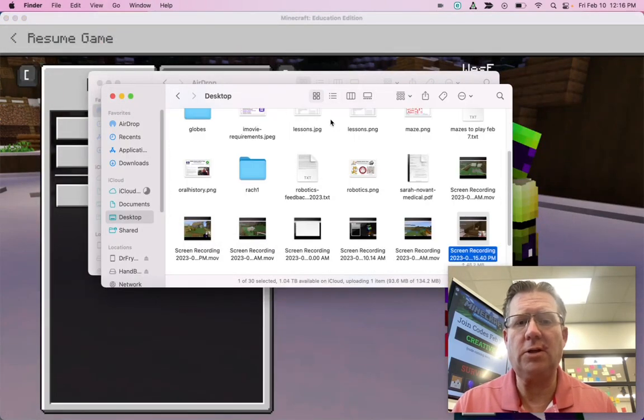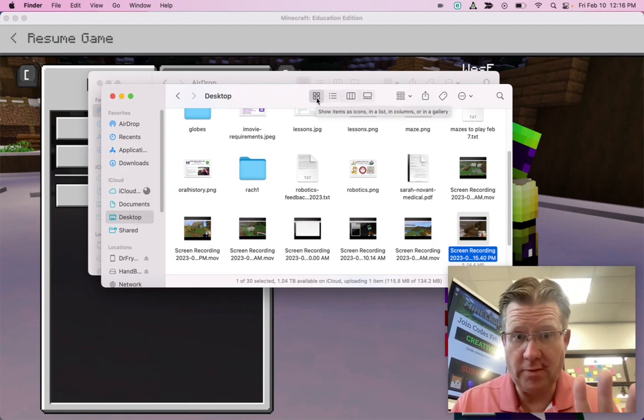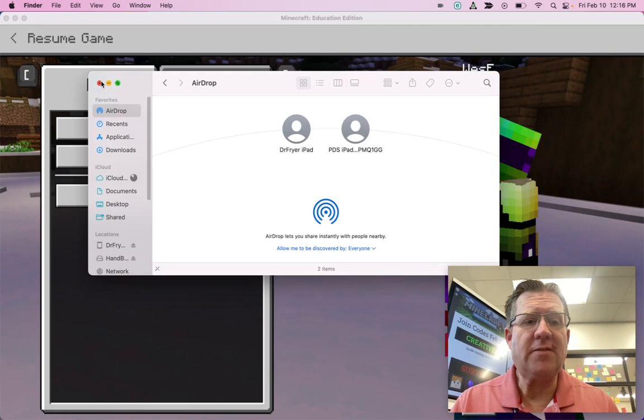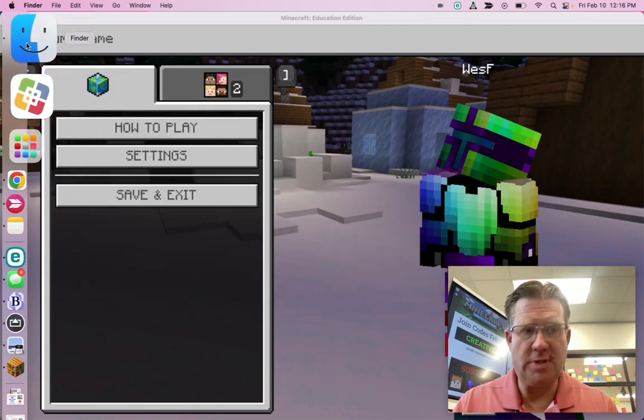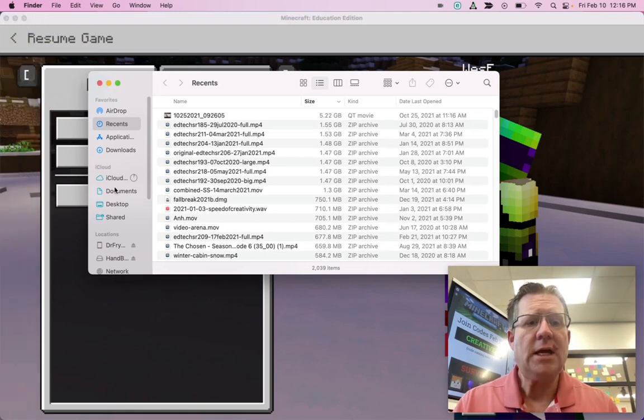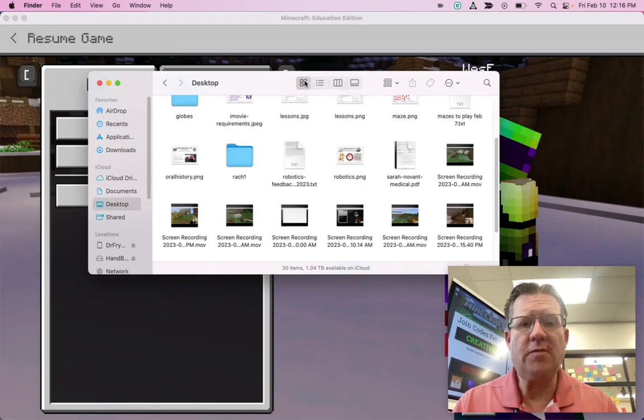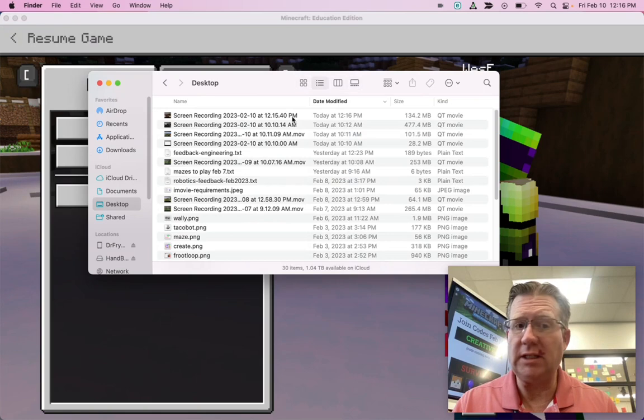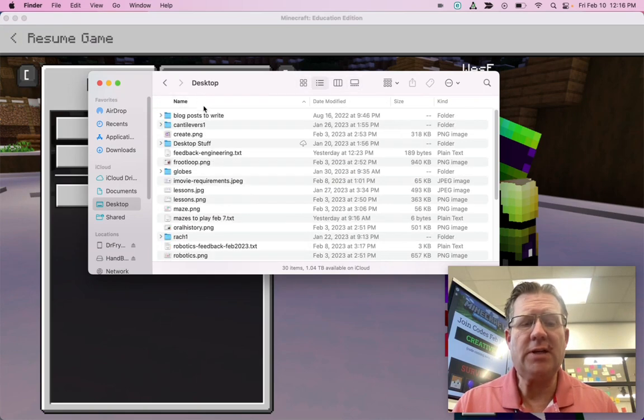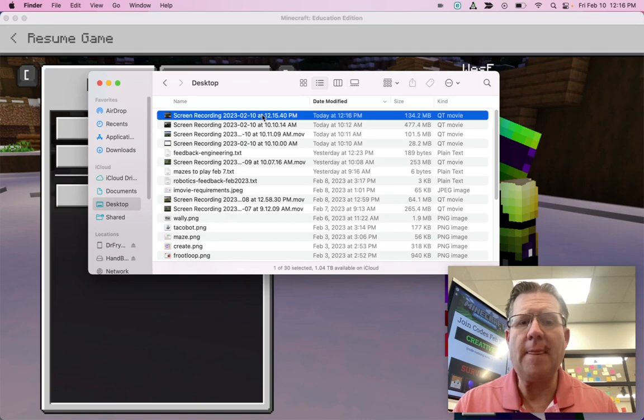Now, as a quick little tip here, when you're on your desktop or any other window of the Finder, and again, you can get to the Finder by going to the dock on the side or the bottom of your screen and clicking on the Finder icon. When you're looking at the desktop, you can view that as icons or as a list. I like the list view, and you can either alphabetize by clicking on name. I like to do date modified, and then the most recent thing is right here at the top.